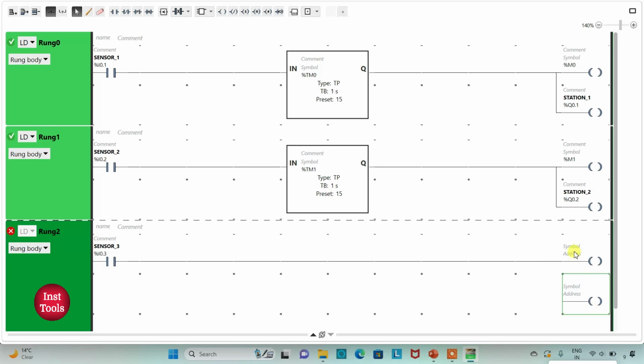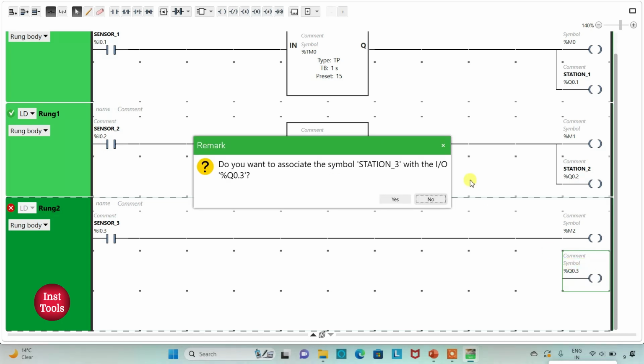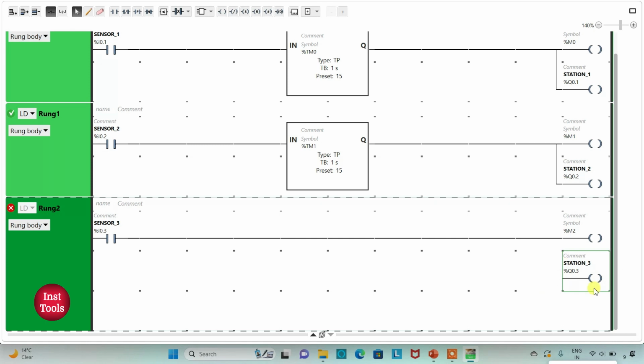The first one will be the memory bit that will store the state of this input, that is sensor number 3. So I will assign the address M2 to it. I will also assign the address Q0.3 to this coil and add the symbol station 3. This station 3 comprises all the components and machines that will be used to operate at station number 3. So I will connect it like this.